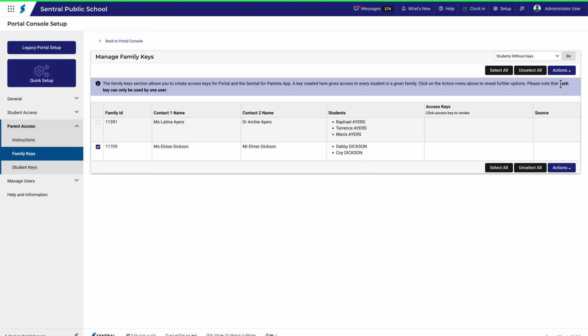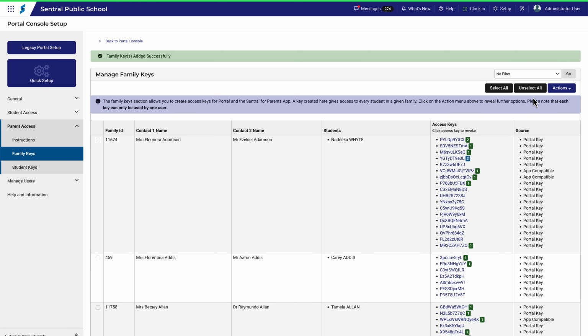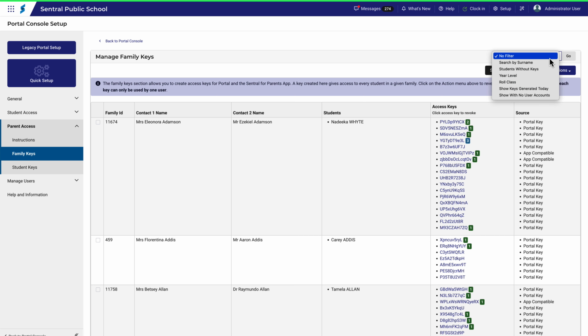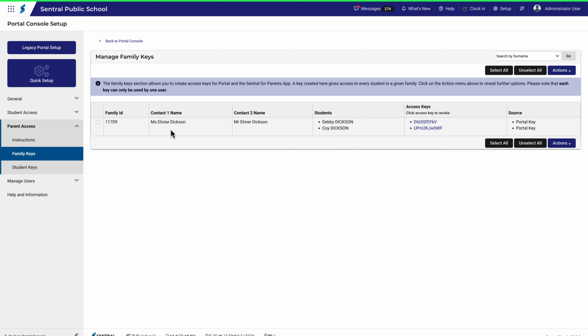To issue new keys, select the family and then click the Actions button. Here you can generate keys and print letters or send emails. Or to simply generate the keys, use this option. Now we'll generate the letter so that you can see what that looks like.